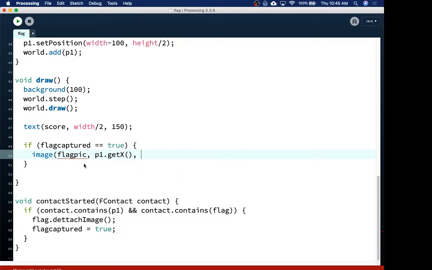player1.getX. That's the player 1's x coordinate. And player1.getY. And there you go. So just draw the picture in the right place. I mean, pretty much the right place.